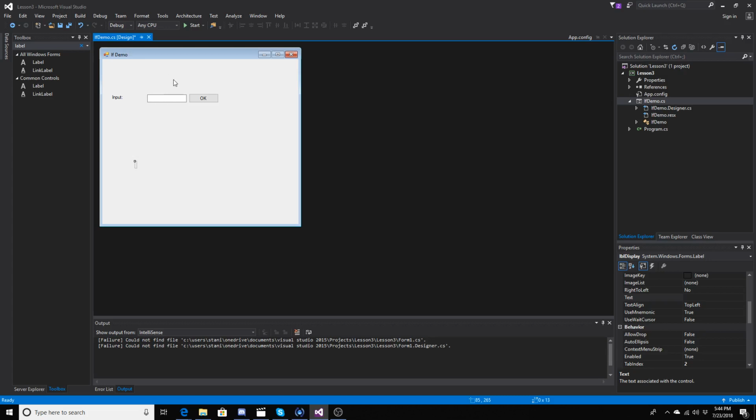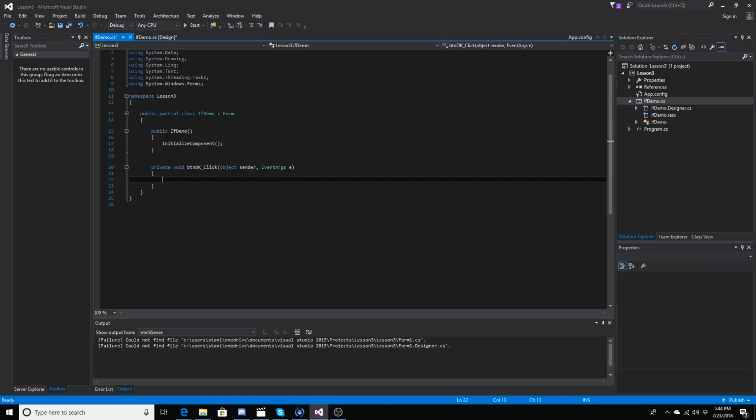Okay, so now, as we know from lessons 1 and 2, you have to code behind the form. So this is going to be a code behind. Again, we'll look at the form. What's going to happen in the form? We're going to put in some value here, and we click OK to evaluate the value, and we're going to display the result in the label display, right? So let's create the program.